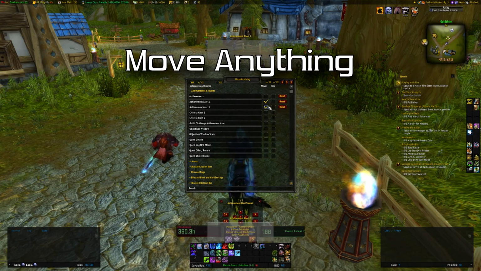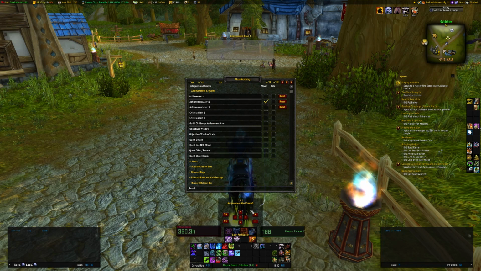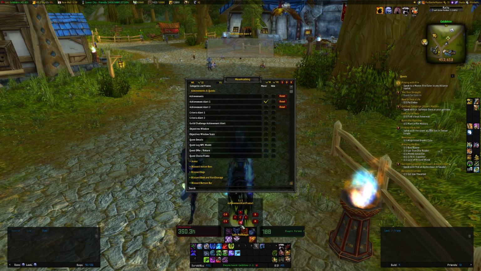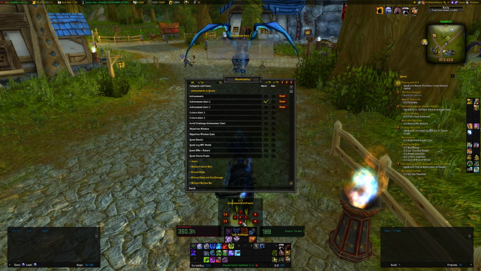Okay, before I get into any more add-ons, I want to tell you about one of the most handy ones. It's called MoveAnything. Though ElvUI is very customizable and you can move just about anything inside it, if you run into something else that you cannot move, you can easily find it within MoveAnything and you'll be able to bring it up and move it around to where you want it.